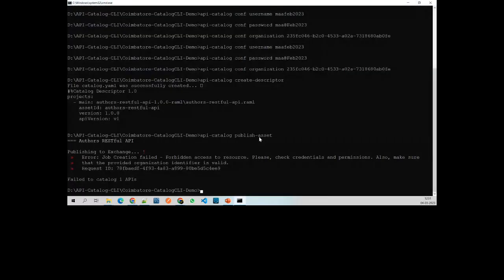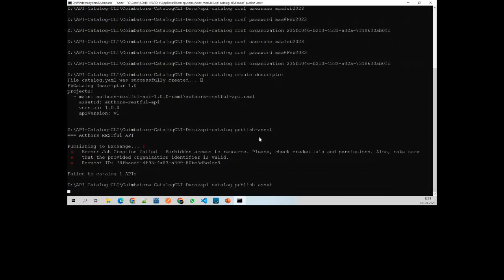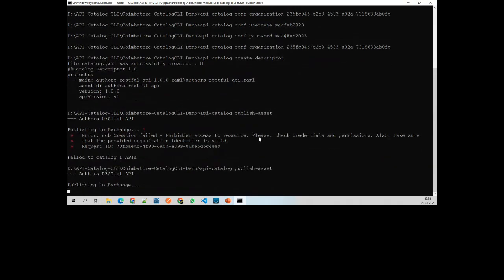Now if I go ahead and trigger it, it should work. It's publishing now. Okay, so I intentionally wanted to show the error, so that you'll remember that permissions have to be there for your user. Now since this is publishing, let's move on to the other part.